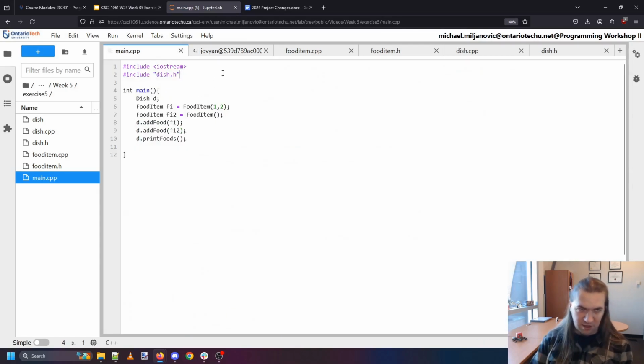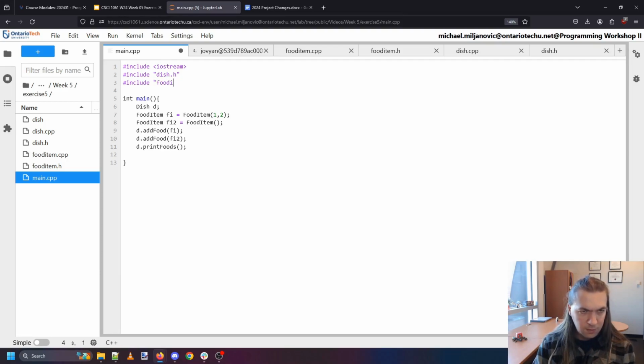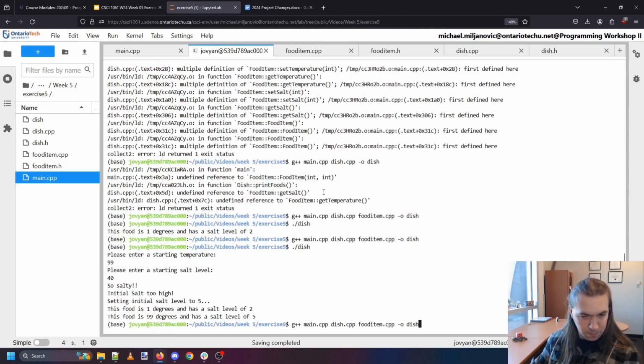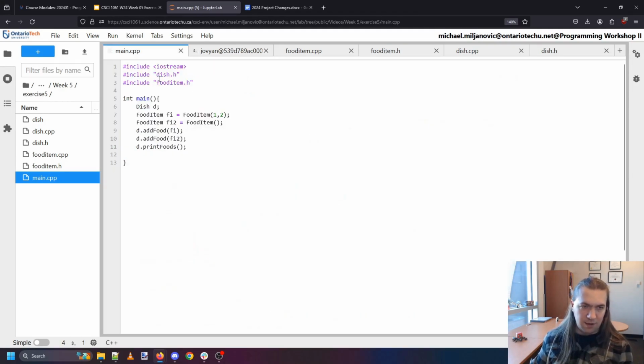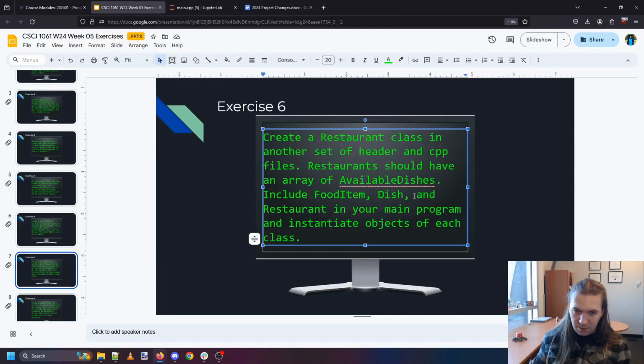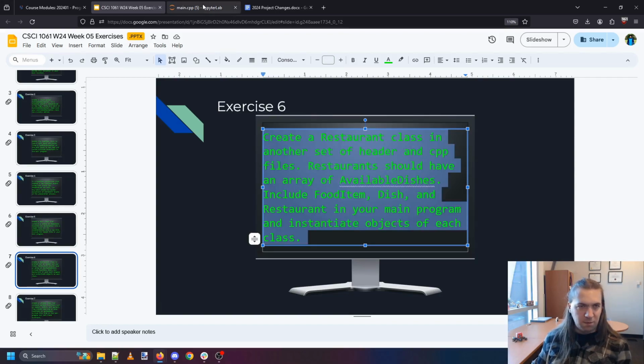If I go here and I say include fooditem.h and include, well, it's just the 2, right? I don't think this actually matters. Not particularly. So it turns out I don't really need to include this here. So restaurants should have an array of available dishes. You don't really need to include, though. I guess it's okay. All right, so let's do this.